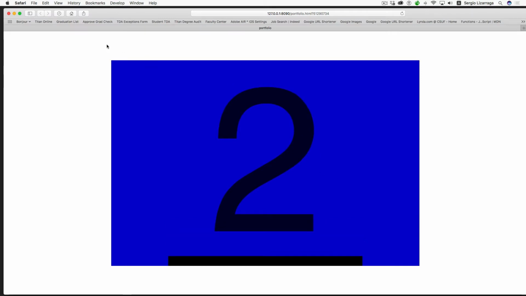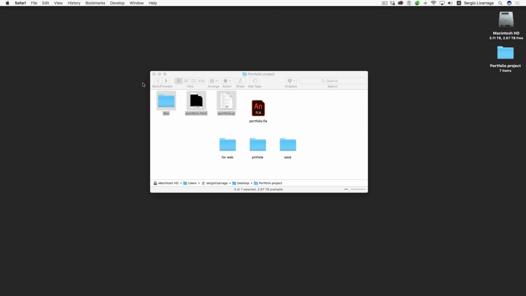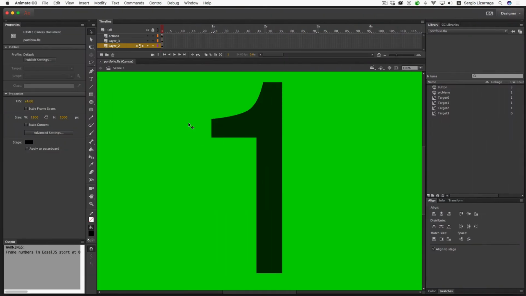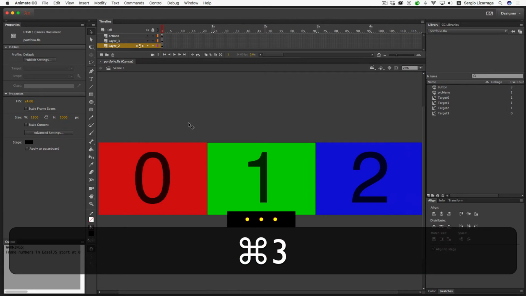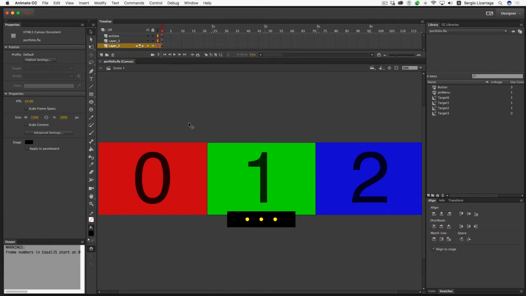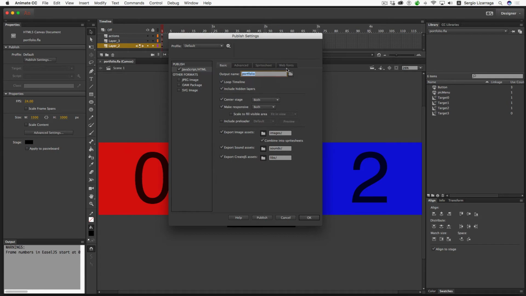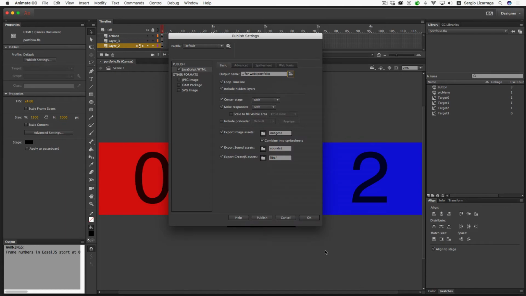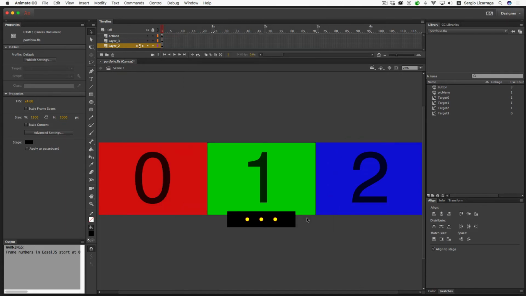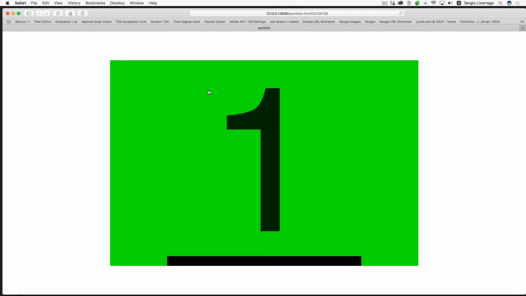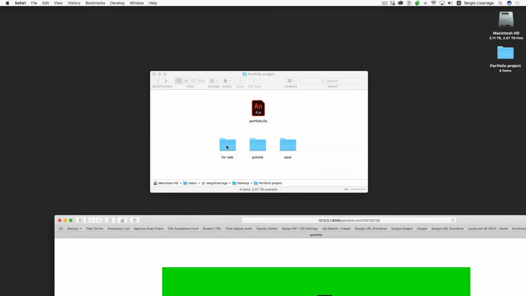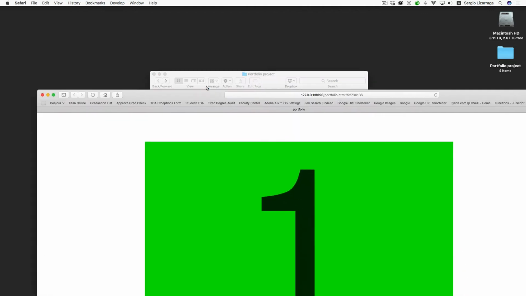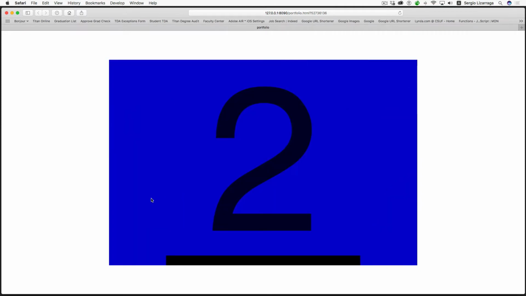Okay, so let's go fix that problem with the publishing. I'm going to throw those away, and I'm going to go back to Animate. I'm going to do Command 3 so we can see how everything is set up, and we'll go to the publish settings, and we're going to go ahead and select the web folder and hit save and hit OK. Now if I do a Command Return, we'll go back to the preview. Let's take a peek at the folder. For web is now where my site information is being saved. And everything's still working the same way.